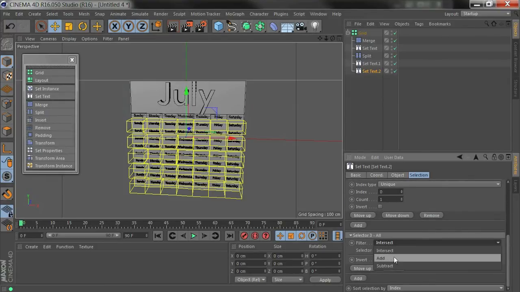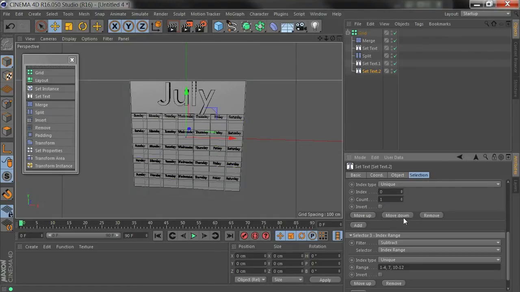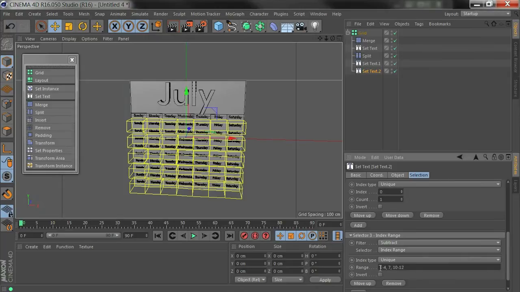Set this to subtract. And this time we're going to use the index range, which lets us type in different groups of indices that we want to subtract. We'll use the original index, which is a bit easier. It refers to the original tile that the split tile came from.